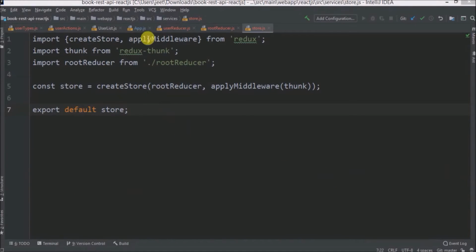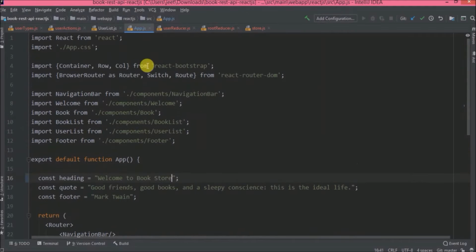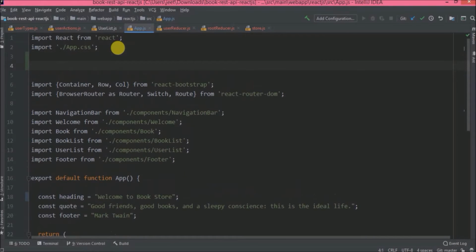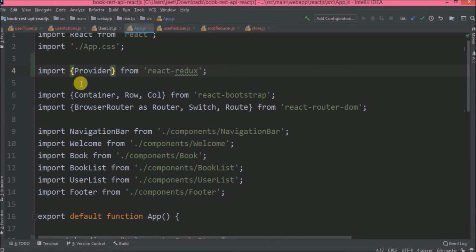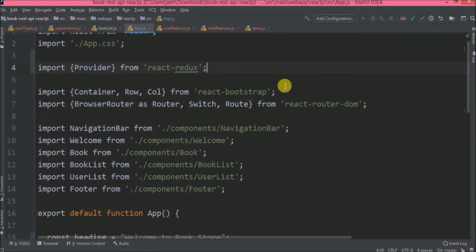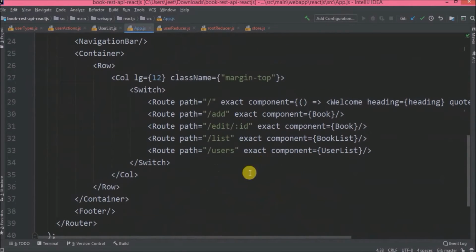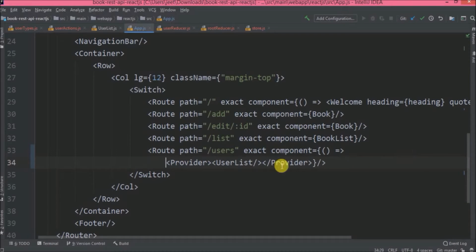First, let's open the app.js file. Let's import the provider from React Redux. So we added the Redux code to fetch the data for user. So to use that Redux logic, we should not use user list component directly. So it should be a part of the provider. See, it is simple. We kept user list inside the provider.